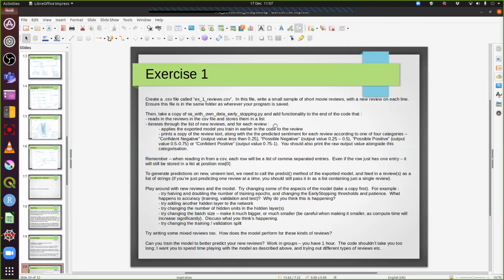So when you call model.predict, it'll output a value between 0 and 1, because that's what we've told it to do. We've told it to use a sigmoid activation function. So if you just call model.predict on a piece of text, it'll say 0.7 or something like that. So take that output and then convert that to print a message depending on where it falls in this range.